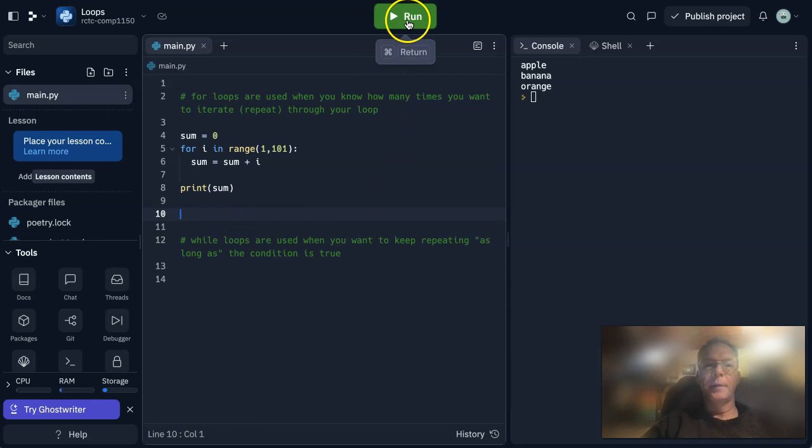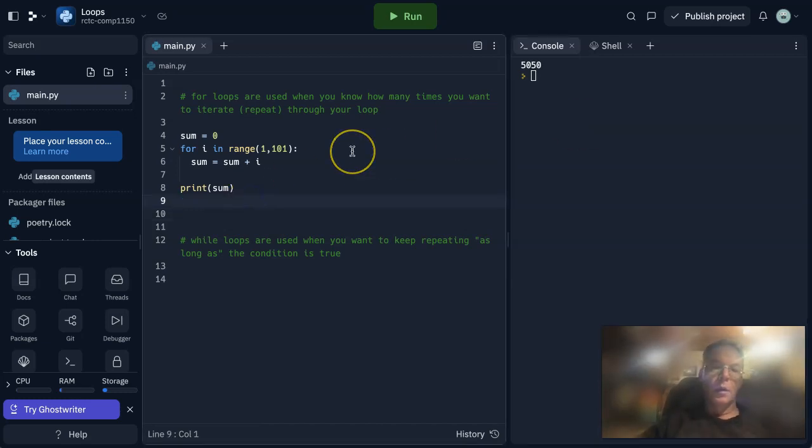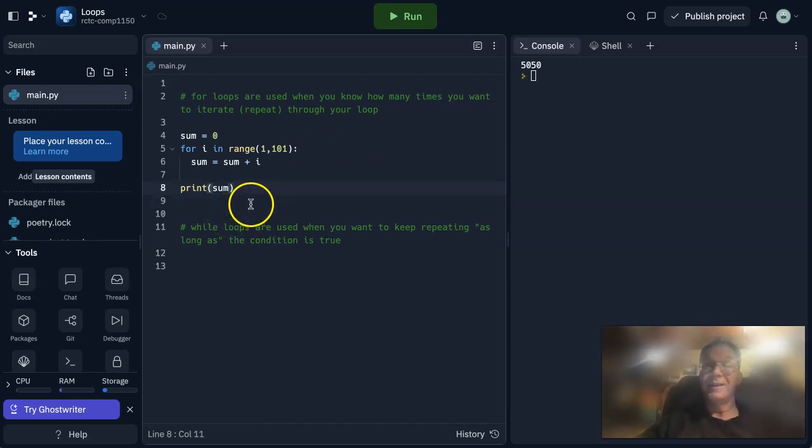So anyway, I run this program, and 5,050 here is the sum of all the numbers from 1 to 100. And how do we know that? Because 1 plus 99 is 100, 2 plus 98, 3, 4, 5, 6. And you can just add them up. So you have 50 100s plus 50 in the middle. Cool. All right, so while loops now. Oh, I forgot 0 plus 100 there.